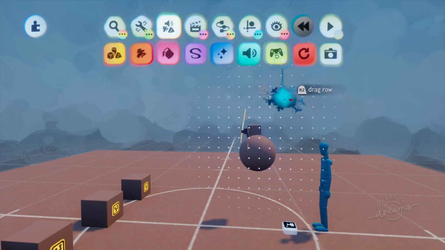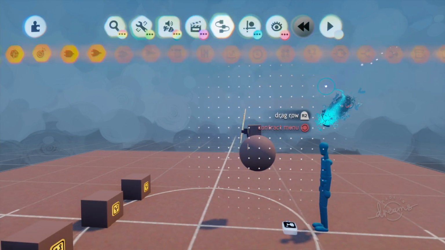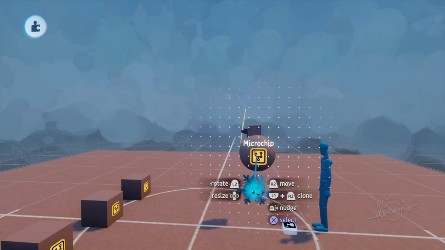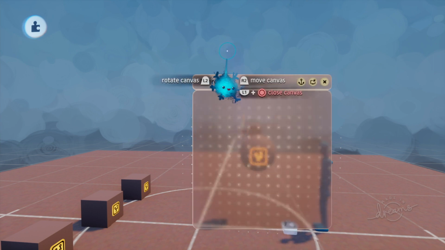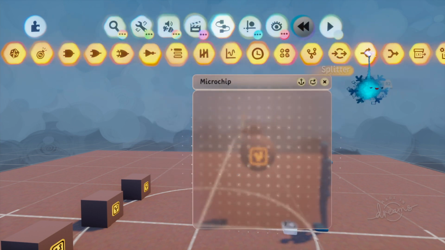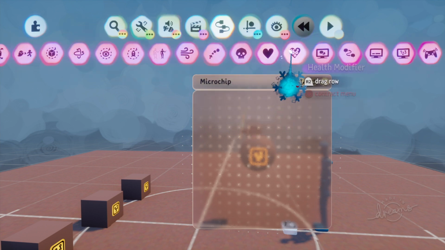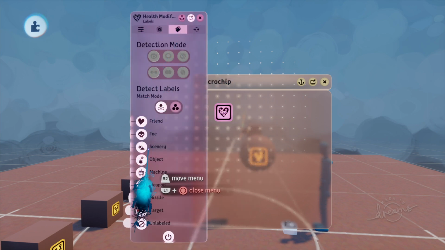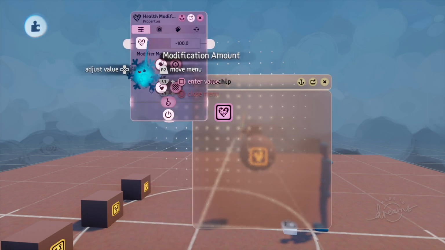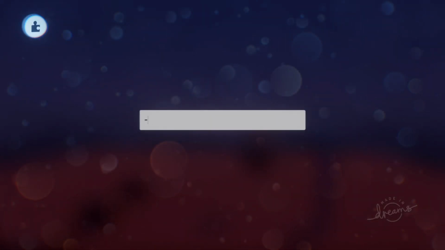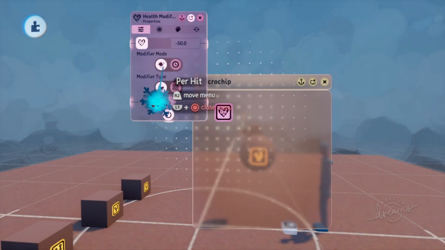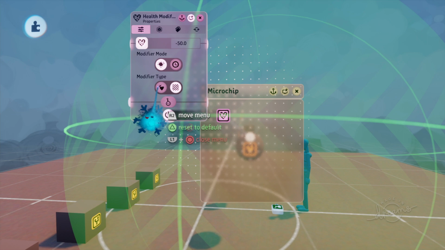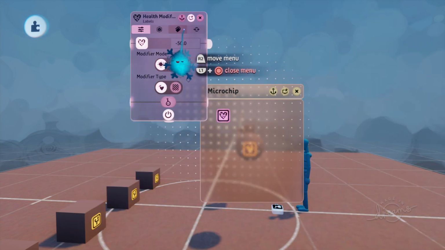So we need one more logic piece on this, and it's going to be a microchip. L1 X stamps it, L1 X opens it up, and this one we need a health modifier on it. You don't have to do much with this. All you have to do is when it hits any of these objects, that's fine. We'll do like we did before. We had -50, so we had to hit it twice. So it's going to be per hit impact. You can have it like a zone, but we're just going to have the actual impact of the ball.